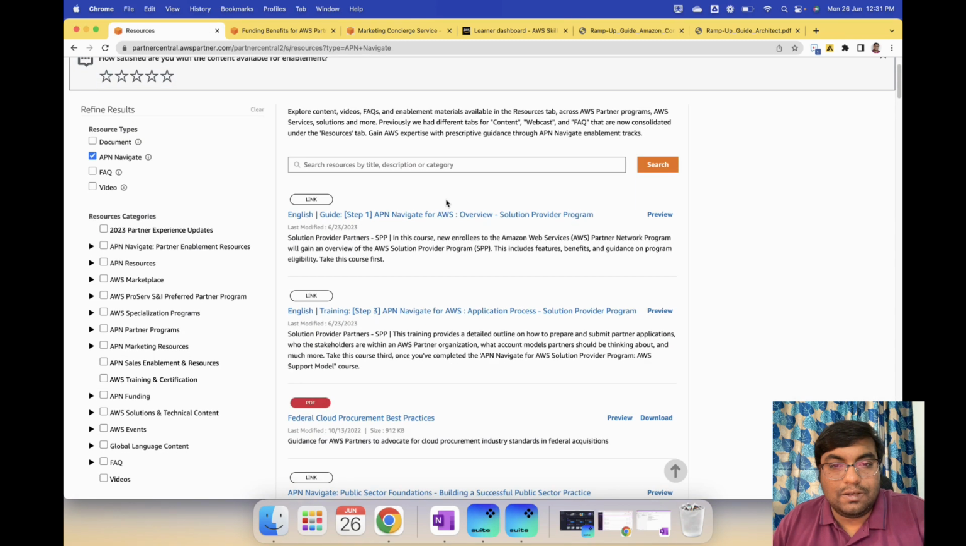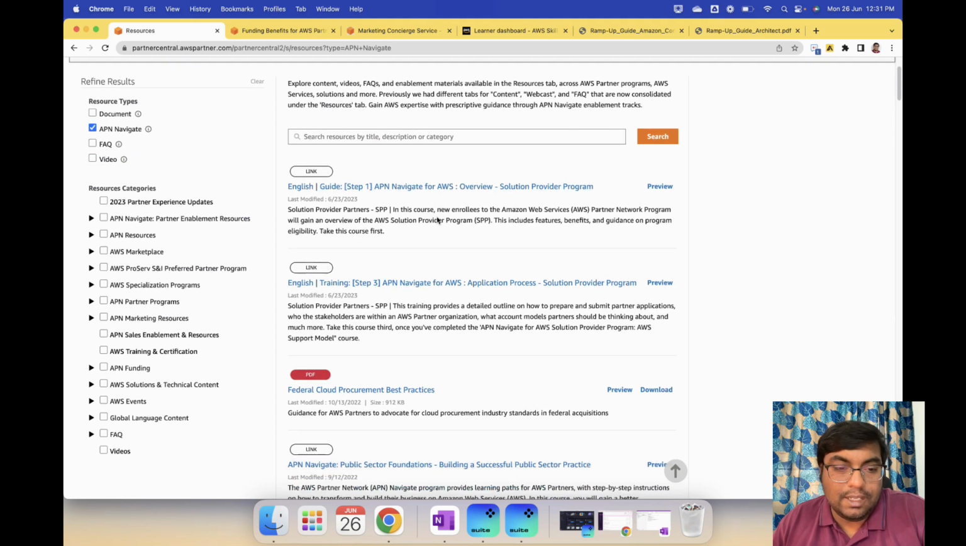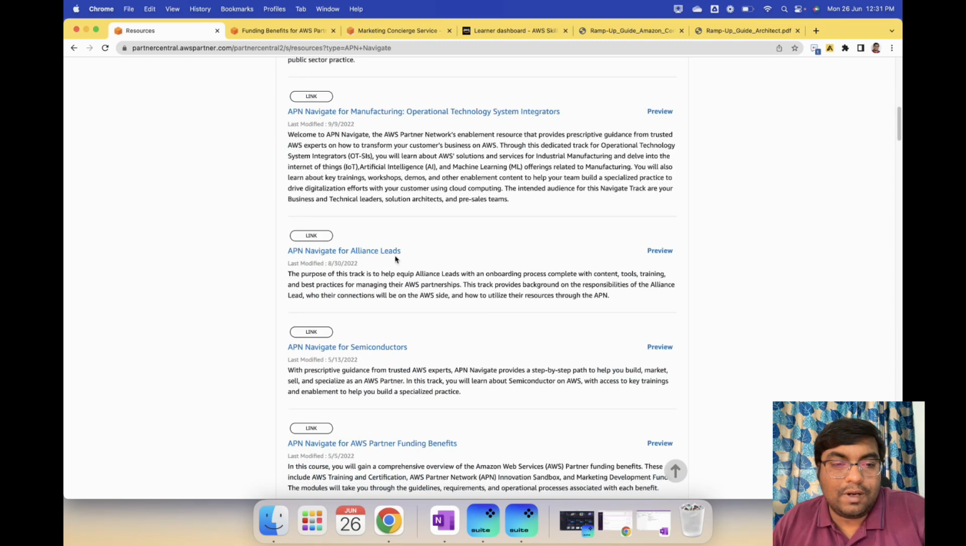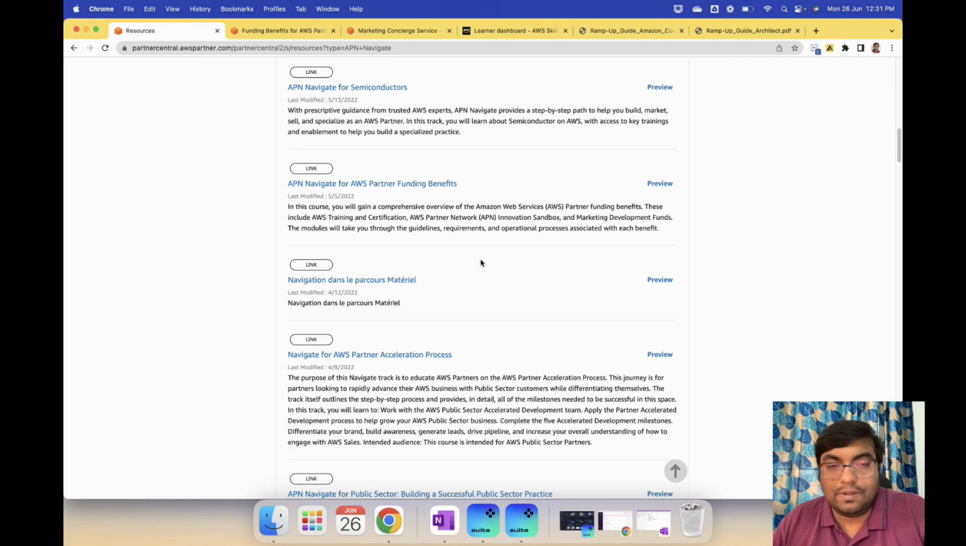For example, here is APN Navigate for AWS Solution Provider. If you want to get a solution provider competency, then this is your guide, right? Then you have APN Public Sector Foundation. So if you are working in the public sector, building stuff for the public sector, then this guide will help you through that. Then APN Navigate for Alliance Lead. So if I am an alliance lead, this Navigate guide can help me understand what things I have to do to be able to successfully grow my business, right? So the Navigate is really giving you the path on how to achieve something, right? So that's really the Navigate.